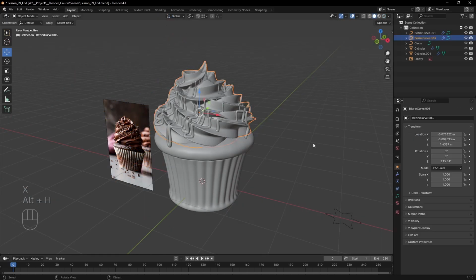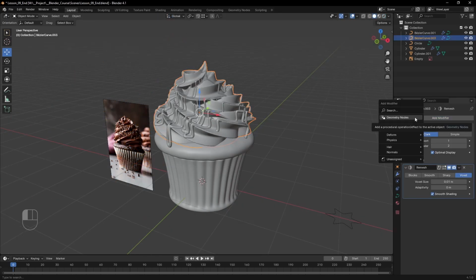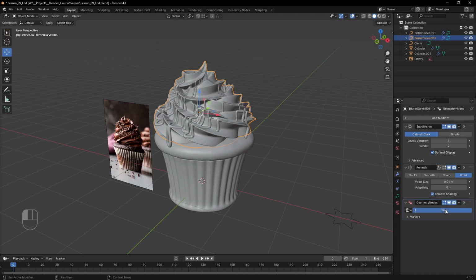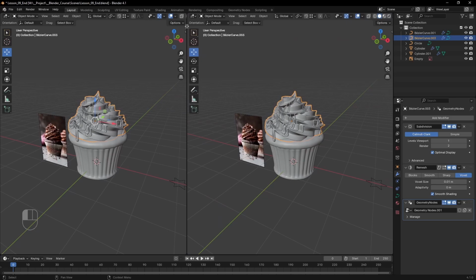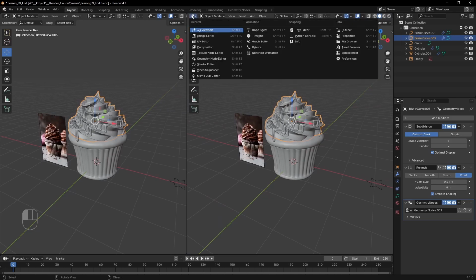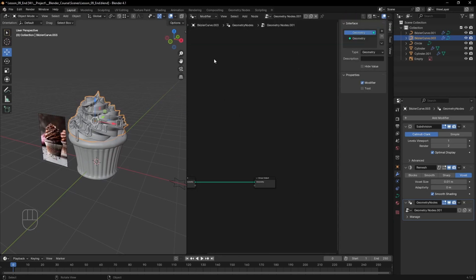Just select the cream, add a GeoNodes modifier, then click New to create a GeoNodes tree. Drag open a new viewport and switch it to geometry nodes. For anyone new, here we build logic trees by connecting different operations. If they make sense when executed, we can get pretty cool results.